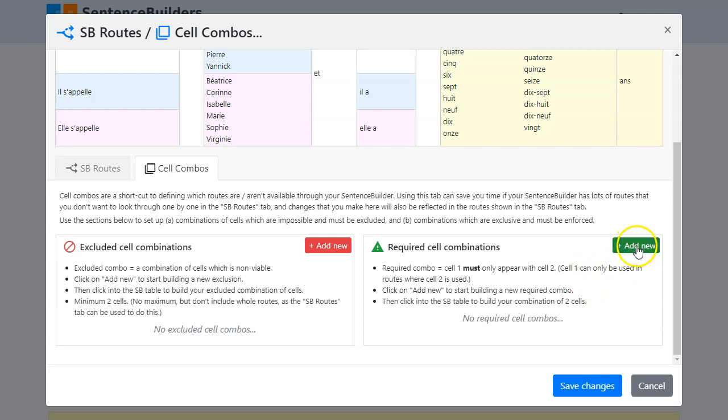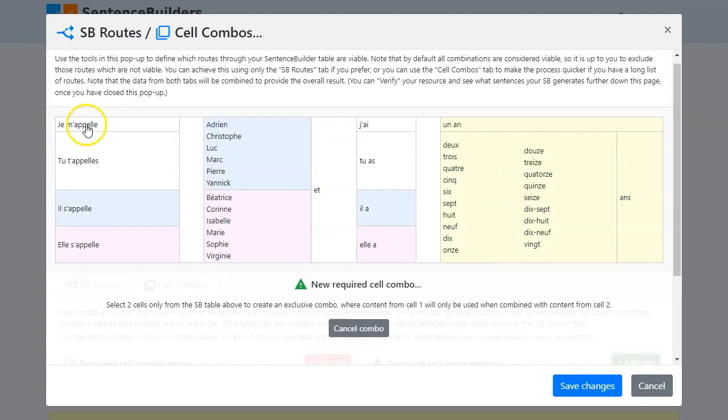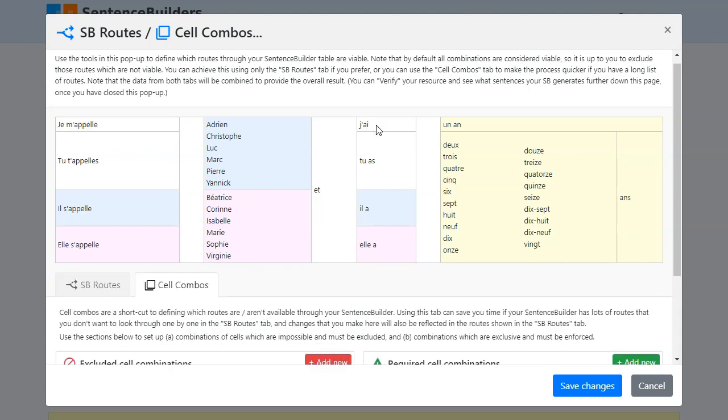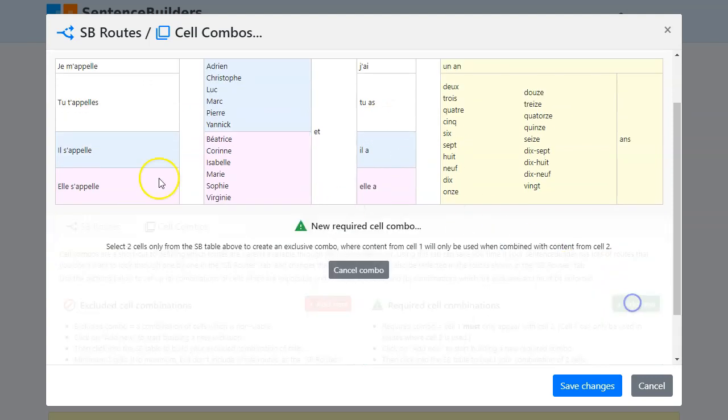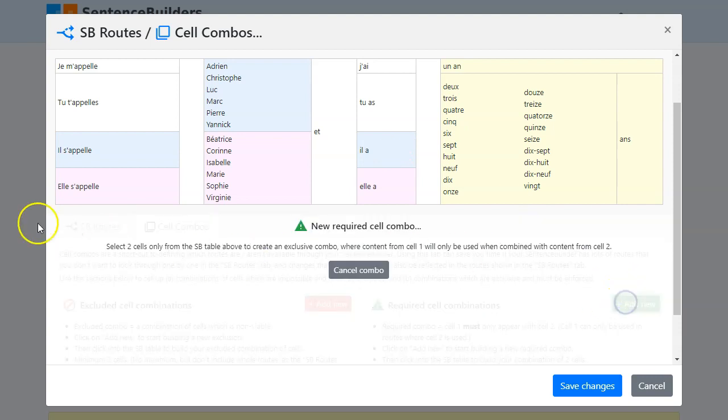Okay, required cell combinations mean, if I click that to start, okay. If my sentence includes je m'appelle, it must also include j'ai, or something from that table, from that cell. Okay, that's one done. And we can do the same for tu t'appelles and tu as. We'll do the same for il s'appelle and il a. And we'll do the same for elle s'appelle and elle a.